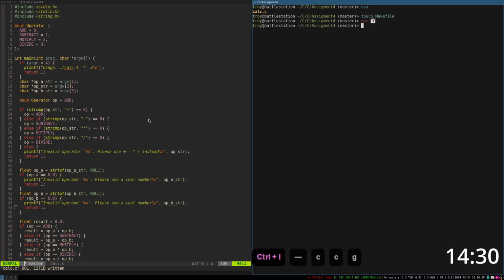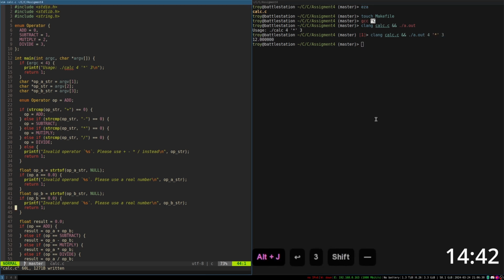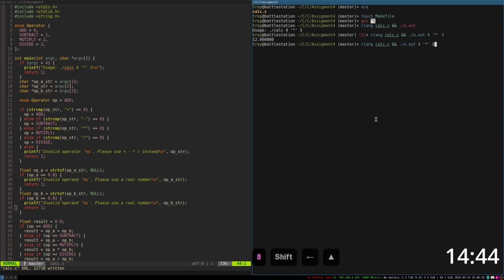And we can actually test this. So we'll use Clang because we don't have GCC. Okay, yes, good. It gives us the usage if we don't give enough arguments. So we just do the usage 4 times 3. Yay, that seems to work. Okay, what happens when we want to divide by 0?